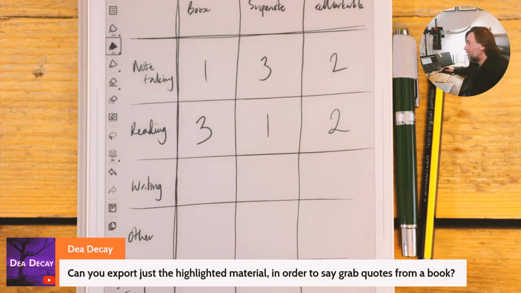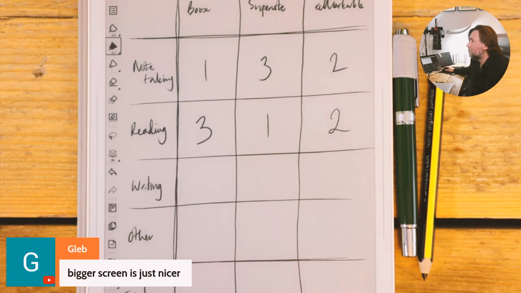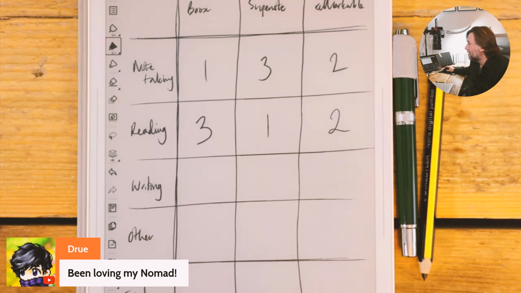Can you export just the highlights? Yeah, absolutely you can. I think you can do that on any of them actually, incidentally, probably apart from reMarkable. Somebody correct me if I'm wrong there, I don't think reMarkable has a just export your highlights mode. The bigger screen is really nice. You're absolutely right, for all of these uses, to be honest. And Drew's been loving his Nomad.